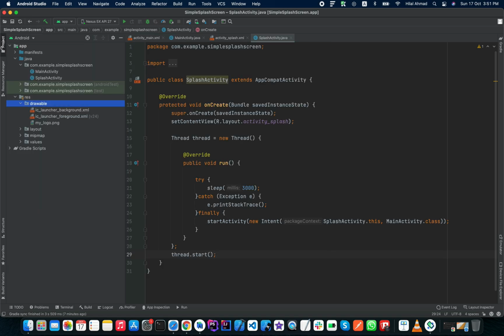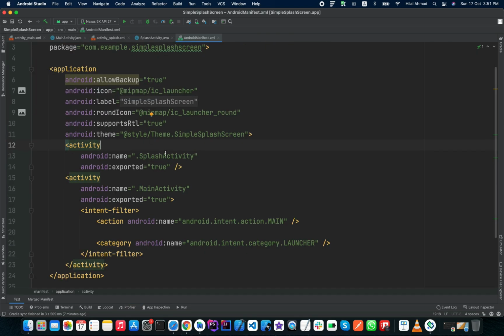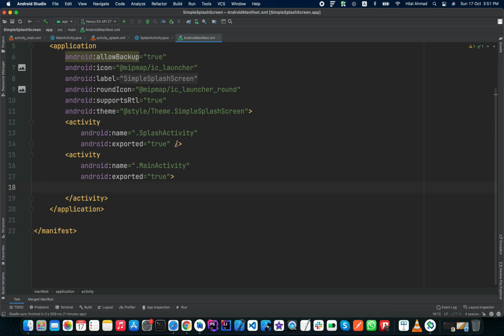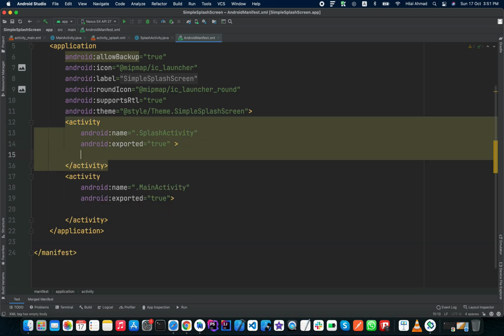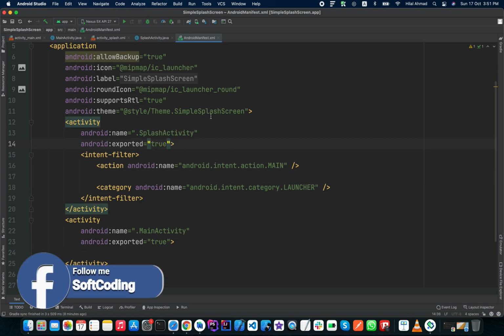And now if we run our app, our launcher activity is our main activity. So to make the splash activity your launcher activity, you need to go to the Android manifest, and from here you need to cut this intent filter. I will cut it from here and add it to our splash activity. So I will paste it here. So now our splash activity is our launcher activity. So when the user launches our app the first time, the user will see the splash screen.